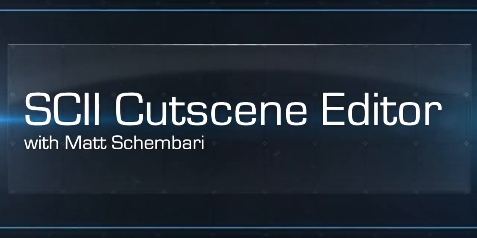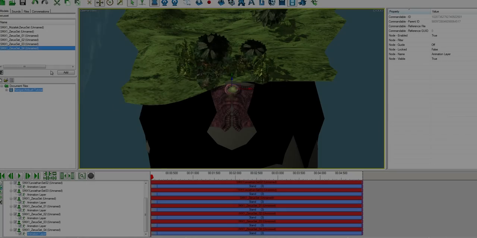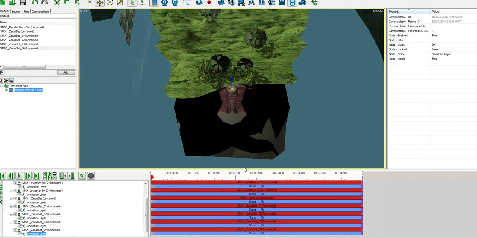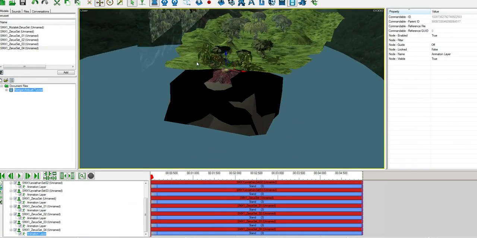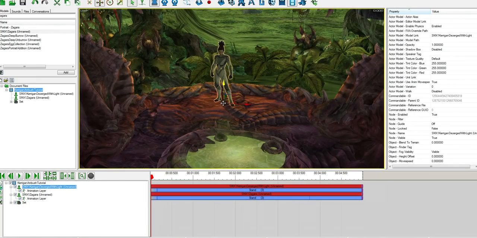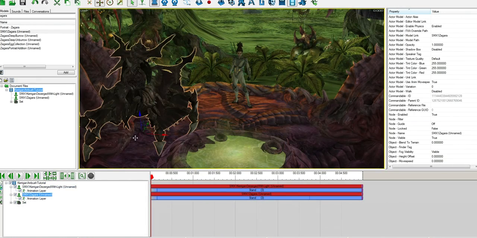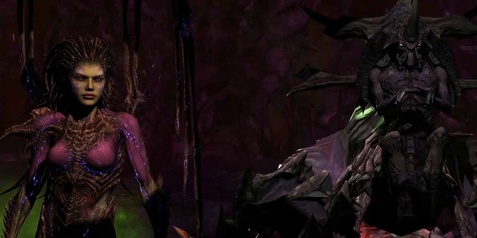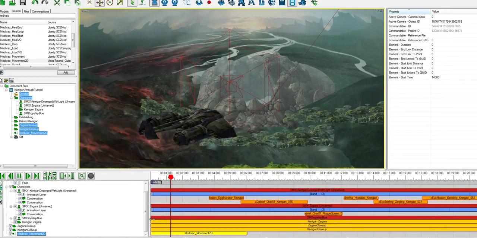I'm a senior software engineer on the Starcraft 2 team, and I'm here to give you a quick tour of one of our latest modules, the Cutscene Editor. The Cutscene Editor allows you to create and manage all of the cinematics and other scripted sequences found in your map. In fact, it's the exact same tool we use to create all of our cutscenes, conversations, and mission briefings found throughout the entire Heart of the Swarm campaign.